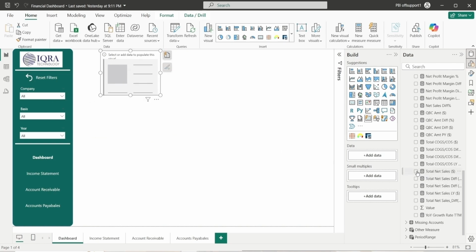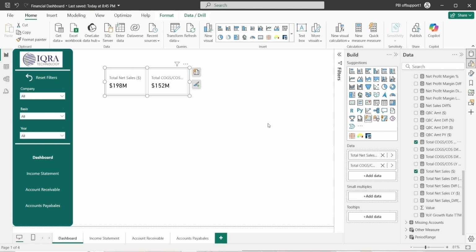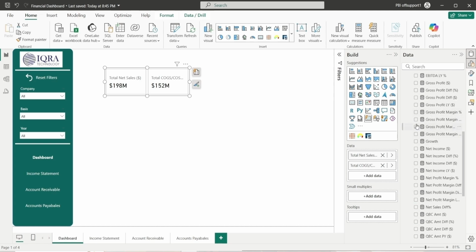So firstly, total net sales. After net sales we have cost of goods sold. So this is cost of goods sold. Cost of goods sold is the total cost of making or delivering the products a company sells. After that we have gross profit.